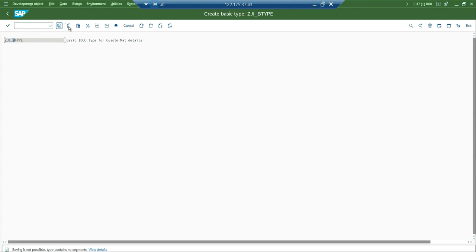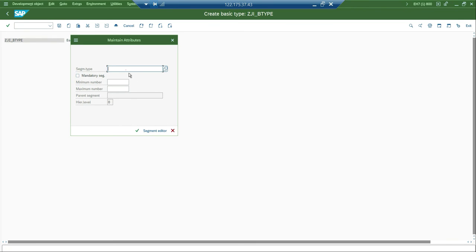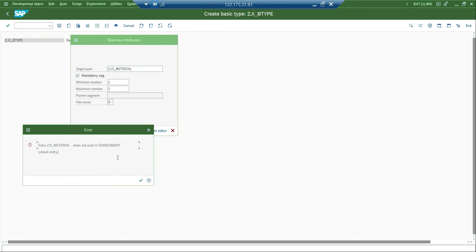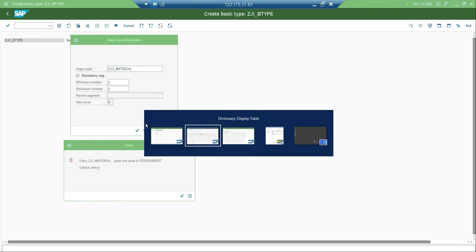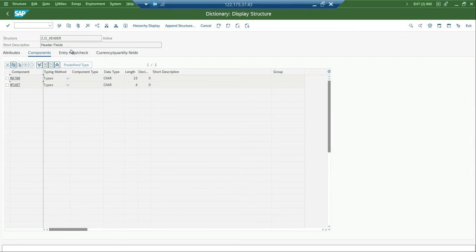Keep the cursor here and use this option to include your segment. Create segment and give the segment name, whatever we have created so far, one by one. So material is my header. I'm going to select the property of the segment as mandatory, and the minimum and maximum I prefer 1 and 1 only for the segment. Continue. And the segment editor is nothing but CGI material does not exist. Okay, once again, did I miss anything? CGI header, that's right.